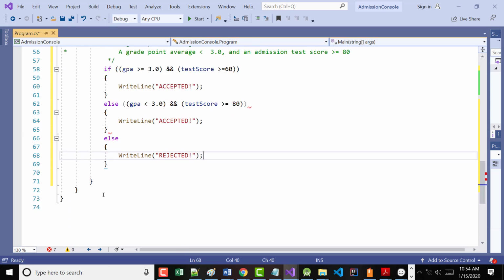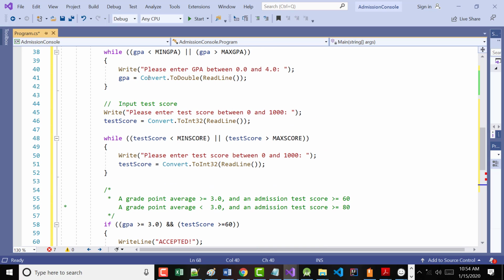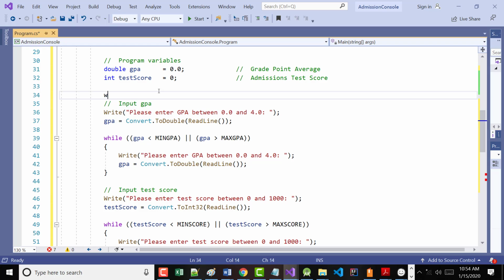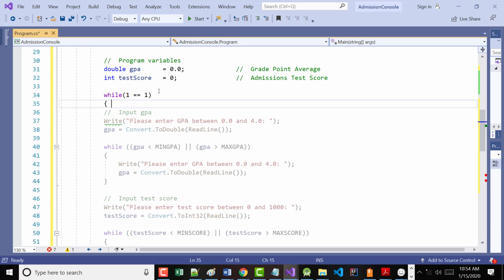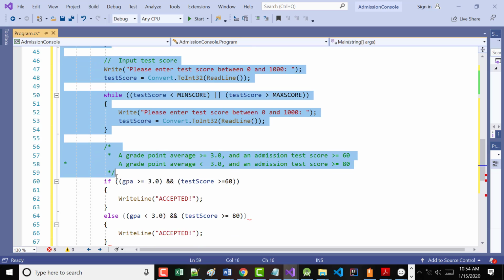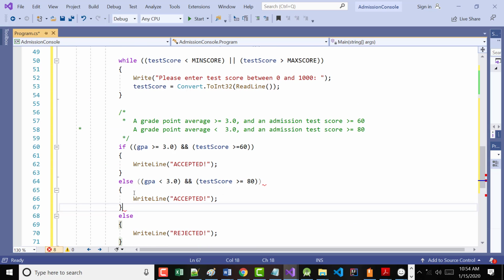Now, I want to be able to run this a few times. Are you listening? I want to be able to run this a few times. I'm going to put this whole thing into a loop. You weren't asked to do that, but I'm going to put all of it into a loop just so I can run it a bunch of times. So while 1 equals 1. I'm purposely setting up an infinite loop here. So it's just going to run it, then it's going to run it again, etc.